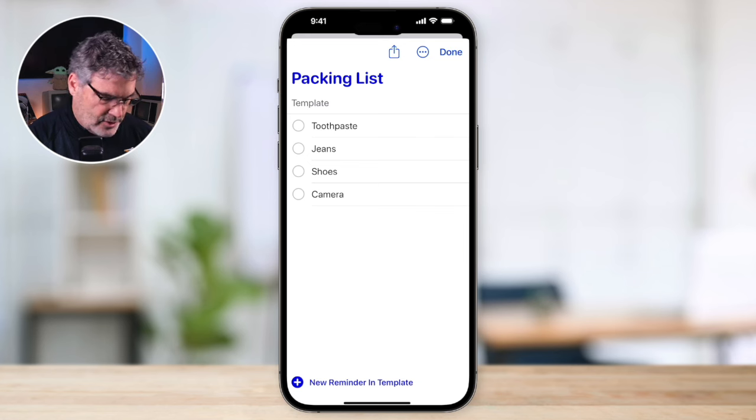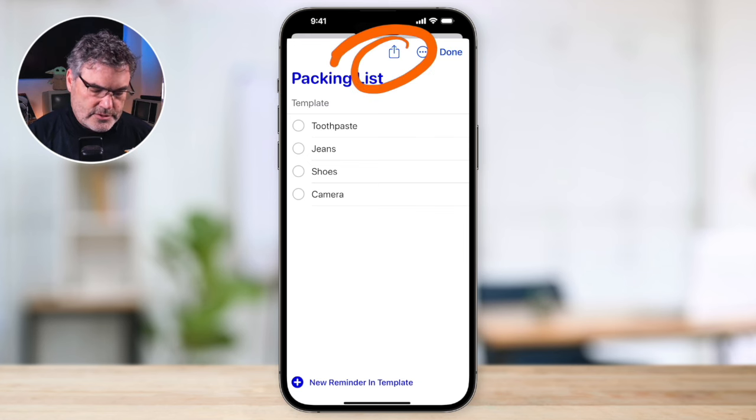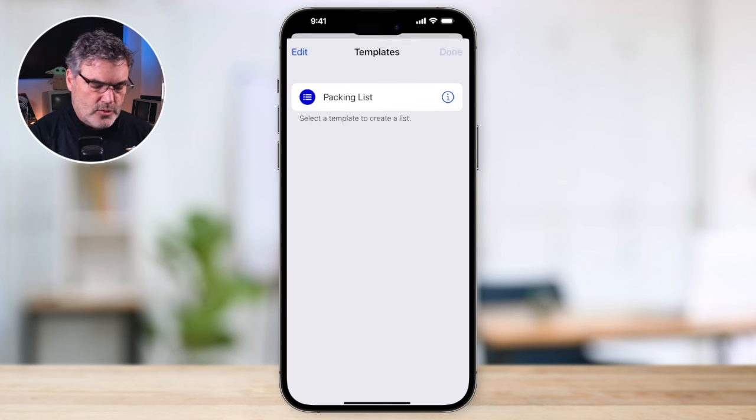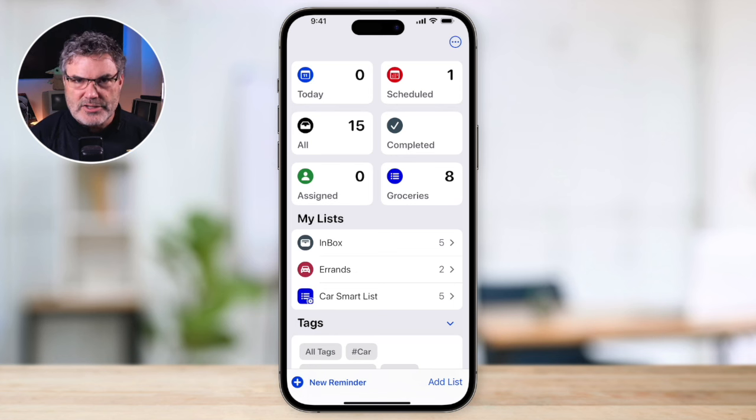And if you like this template, you can also share it with others. So that's how we work with templates in the Reminders app. A very powerful feature added a couple years ago, but I think it's very powerful. So then what you can do is keep your lists here nice and clean. Just create templates from them that you use periodically, and then you can just easily add them back in.